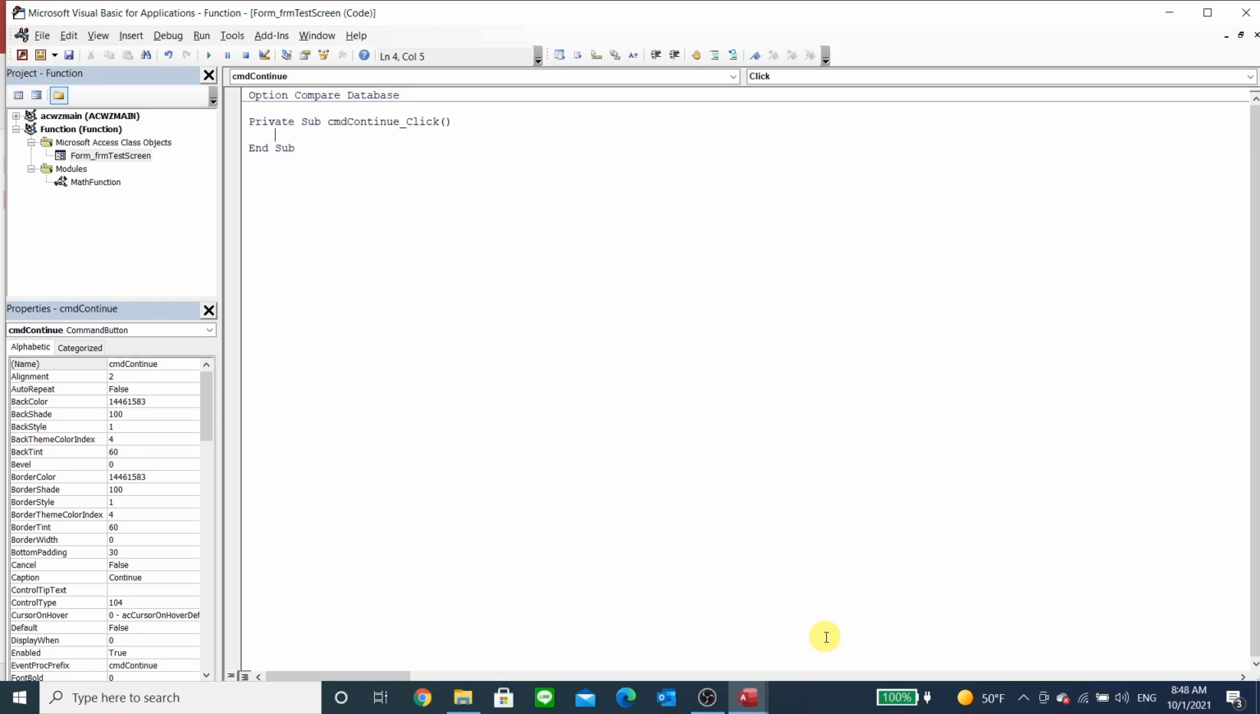So let's do this. Let's do if not is null. We want to make sure that those boxes have something, and not is null text entry 2, then do this, else do this. So that we have it. So if it's not null, then we want to perform something.